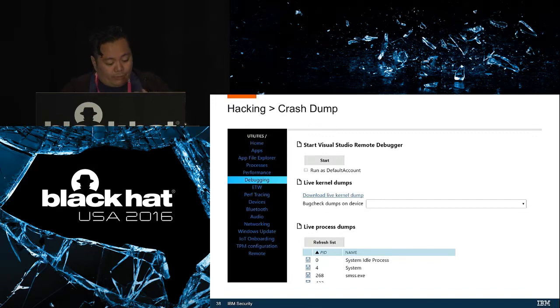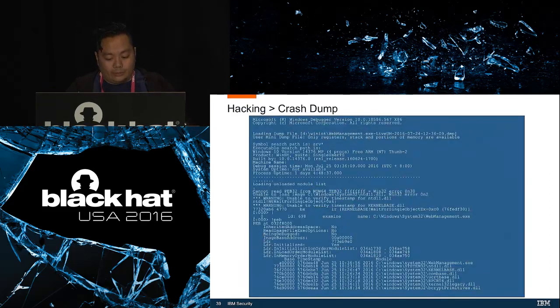So I said, crash dumps can also be found in the crash dump folder, and you can use WinDbg to debug the crash dumps. So I'm going to rush. In this example, I downloaded a live process dump of webmanagement.exe, and you can use WinDbg to debug it.